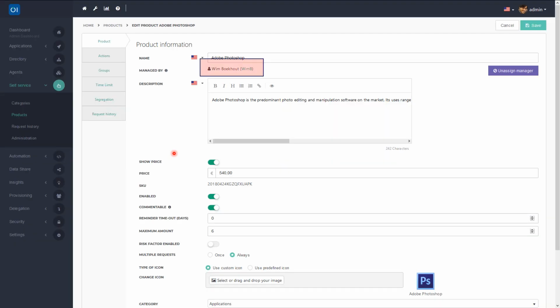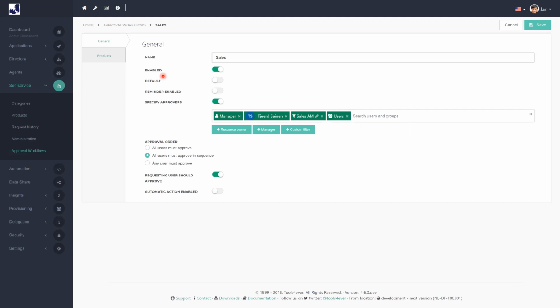Okay, so currently you have this option. This is in a product, Adobe Photoshop in this case. It's only being managed by one person, so there is not really a workflow. Well, there is a workflow, but it's basically a one-step workflow. And now with the 4.7 release, we will be introducing a lot more functionality in this area. So then you have a multiple step approval. In this example, it's the manager of the user, then it's a fixed user, Tjeerd Seinen, then an advanced filter that's based on information that is available in IDP.